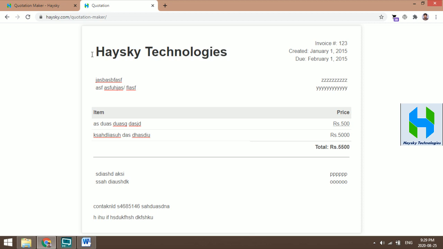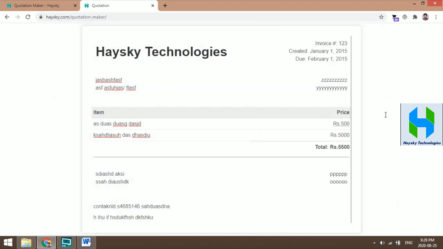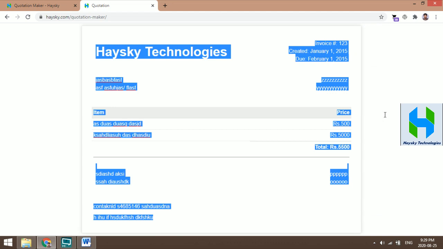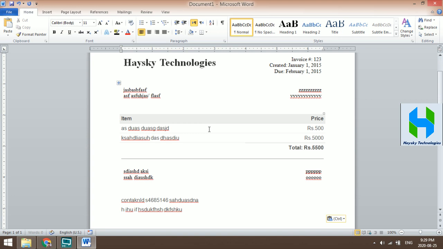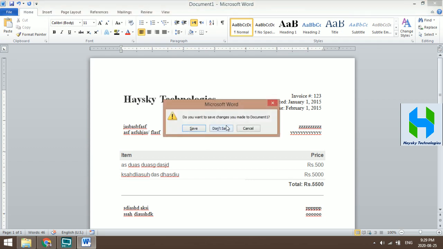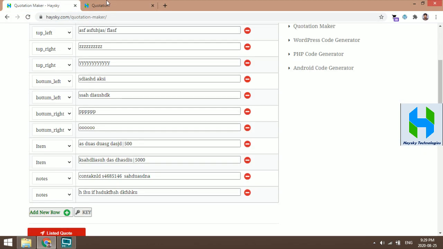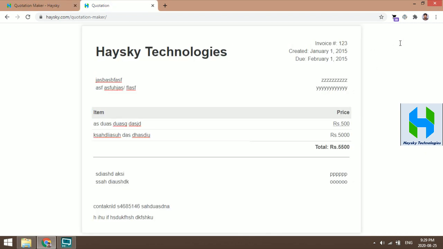If something like that occurs, simply press Ctrl Z to undo. So print and save as PDF, or else Control A, select all, copy everything, and then simply paste it in an MS Word file. Then everything will be set in the MS Word file also. You can save this for further use. So we have PDF and MS Word format, or you can simply take a screenshot also.